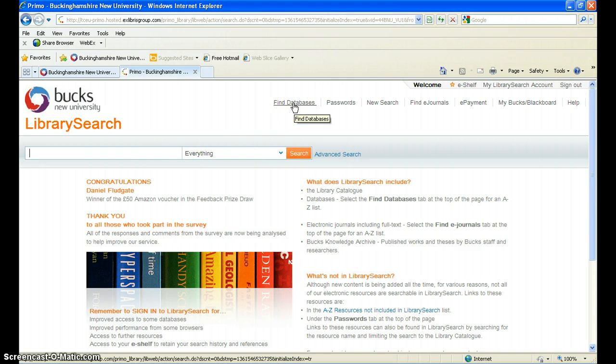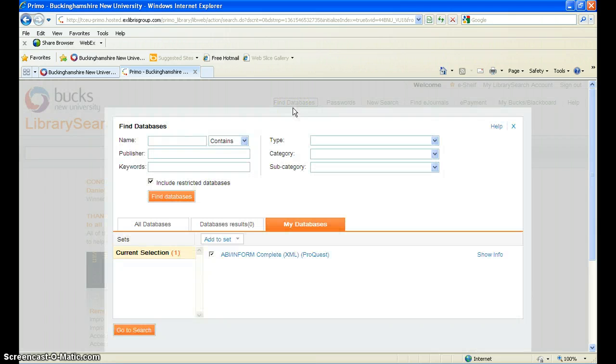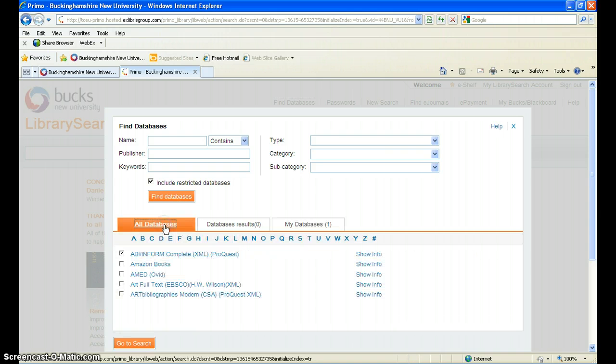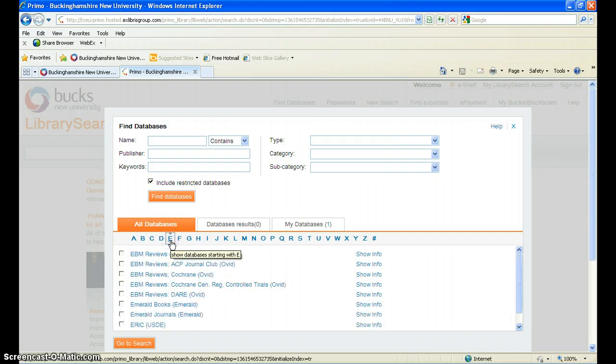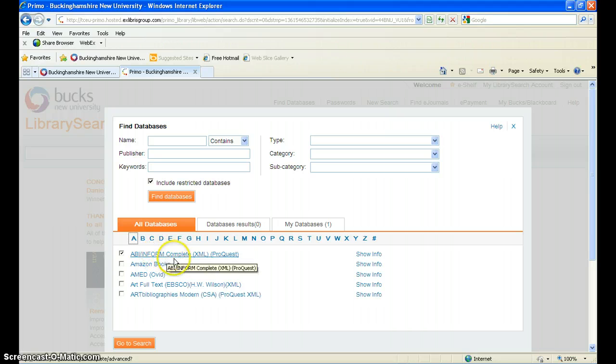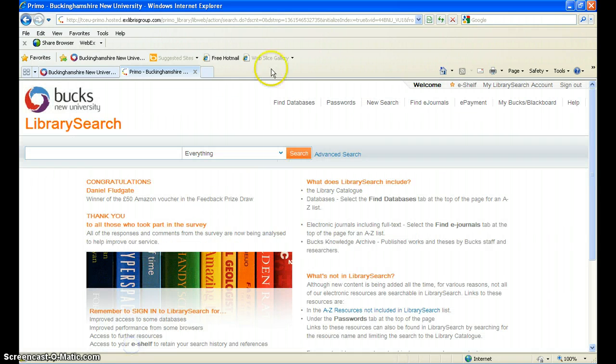And then what you're going to look for is find databases. I'm going to ask the computer to look at particular databases, and I'm going to show you what you'll normally see when you go into find databases. You'll see this full list, and I like ABI Inform ProQuest. You can also use Emerald for journals, Emerald Journals. I'm going to make it really simple. I am going to focus just on ABI Inform, and I'm going to go to search.